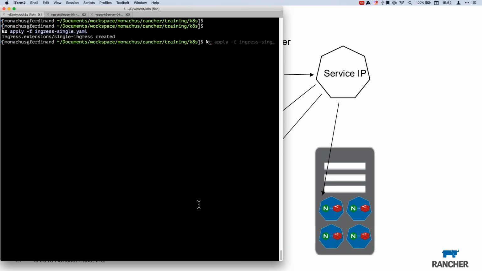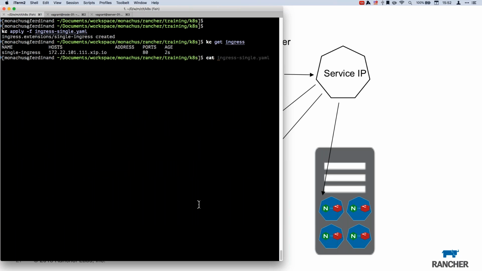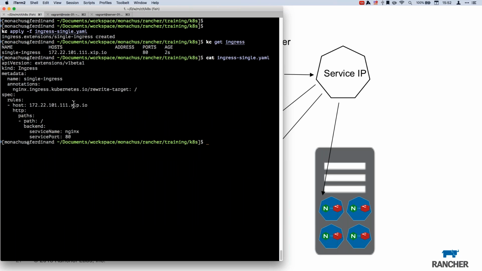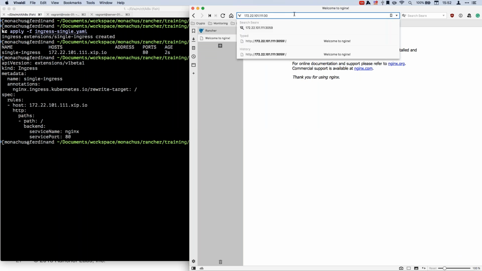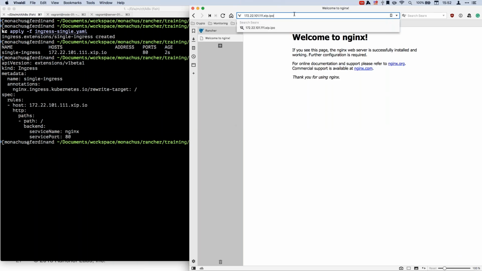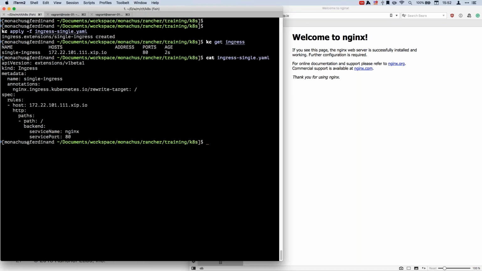So we'll apply that. And while that applies, let's just discuss what it did. So we got the host name, we're routing slash to the Nginx service on port 80. And with that, we can now come back to our browser, and we'll just use the whole host name. And once again, there we are. There is our Nginx welcome page. That's the simplest way to use an ingress.